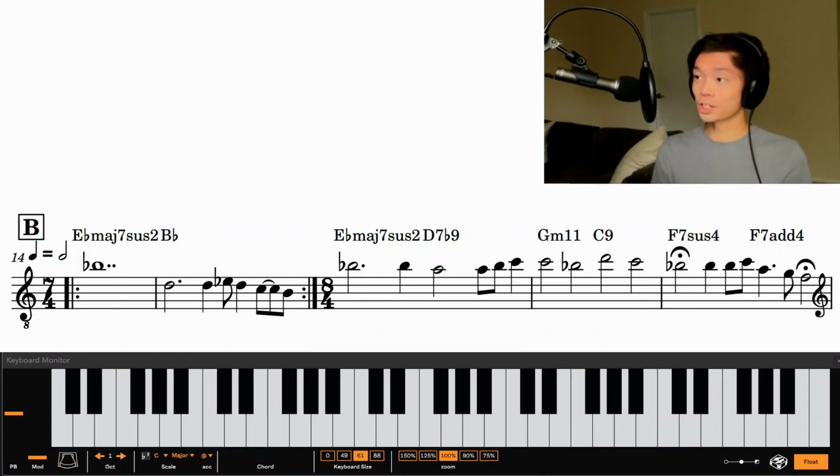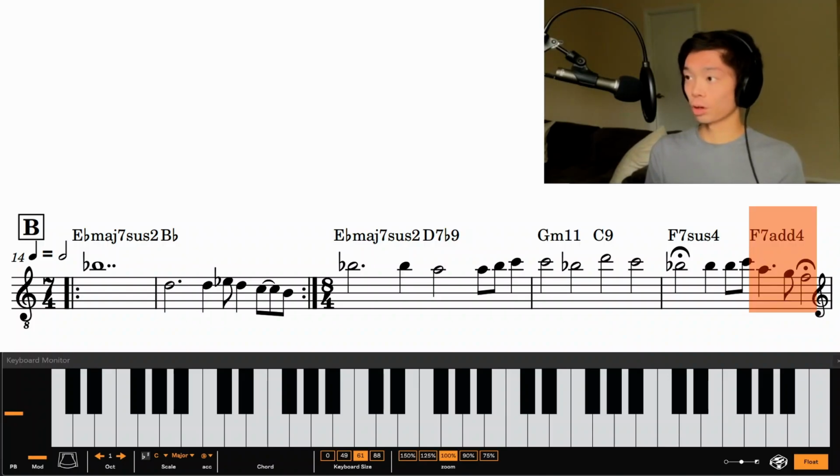Before we move on, I just want to note one more jazz nerdy type thing. I do love that F7 add 4 chord at the very end. So there's this clash in there, and I think it just adds a little bit of tension and color to what would otherwise be a pretty simple chord.